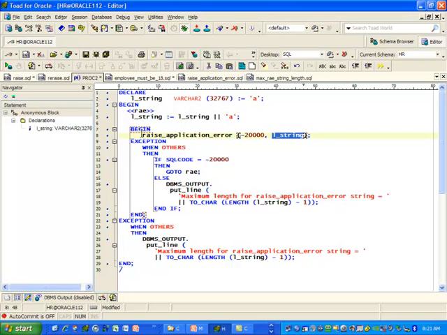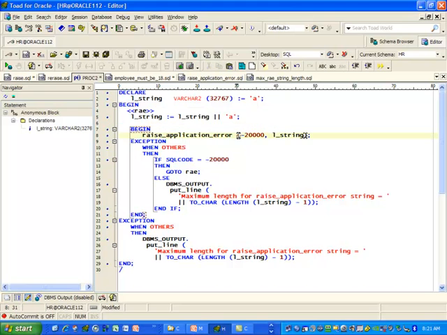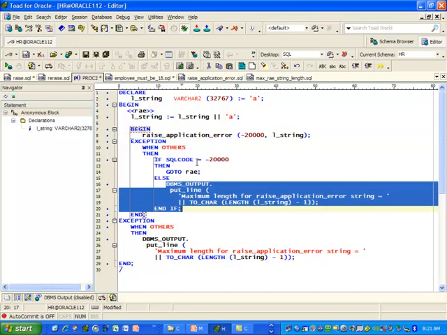So I raise an exception. I trap the exception. If it's minus 20,000, which it would be for this one, then I go to raise application error and do it again. Add a over and over and over again. So at some point it will hit the maximum, and then we'll see what the maximum length is, because the error that's being raised is not minus 20,000.